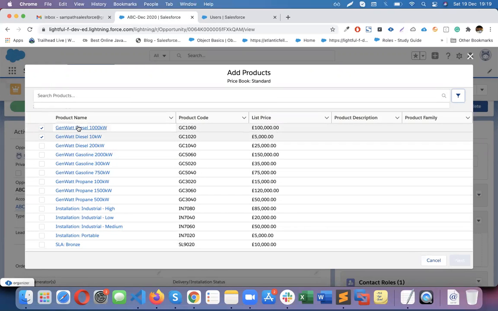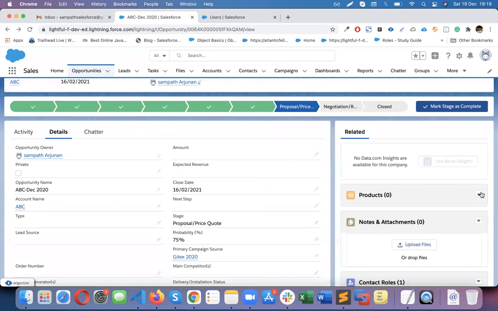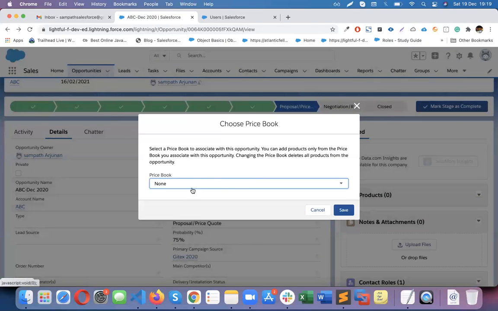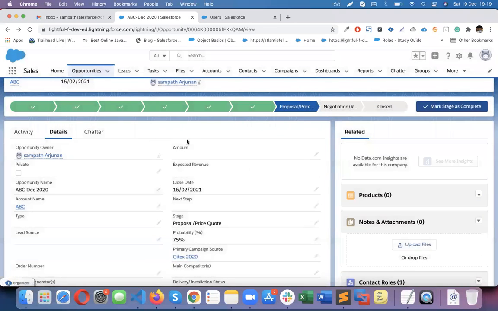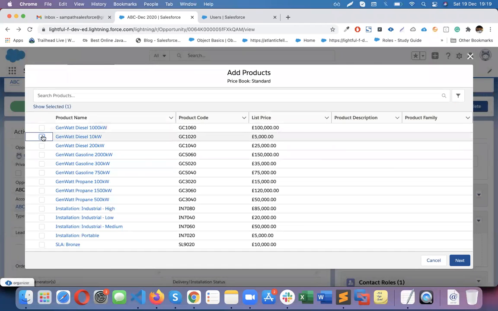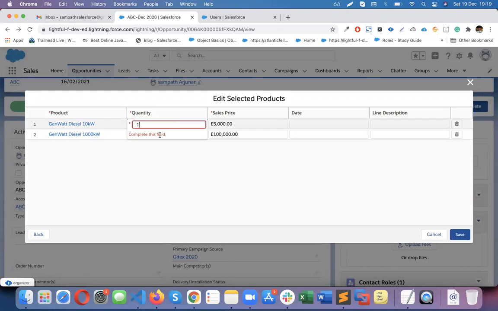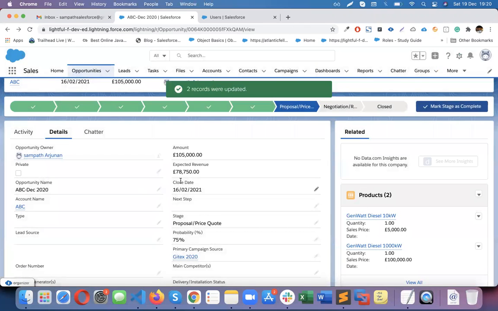Okay. 1 minute. Yeah. Standard price book. Then add a product. Next. So quantity I will enter 1. Now see how much amount. This is the total amount, but expected revenue is this much. Out of this amount, expected revenue is 78K, because we are in this stage.